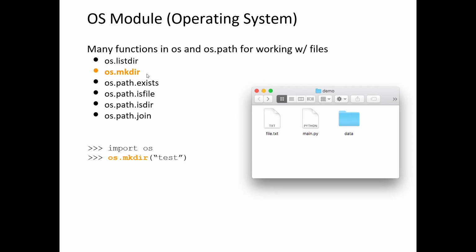All right, next up we have the os.mkdir function or method. In this case, this is very straightforward. All this is going to do is, in the current directory, it's going to make a new directory.